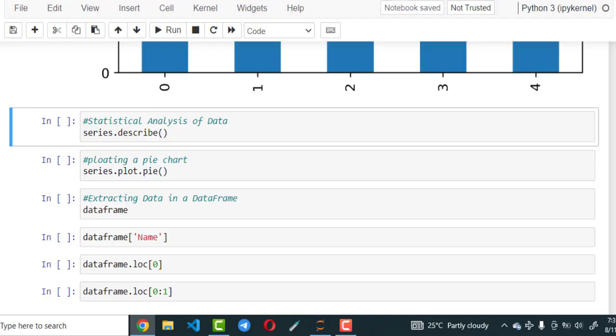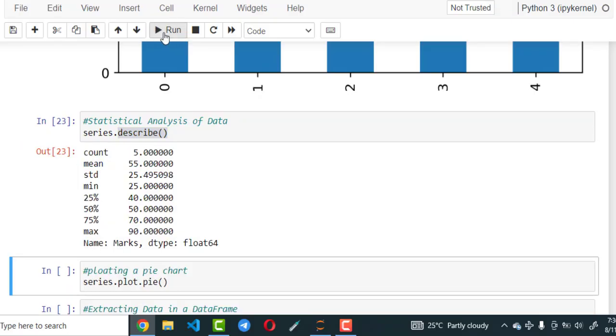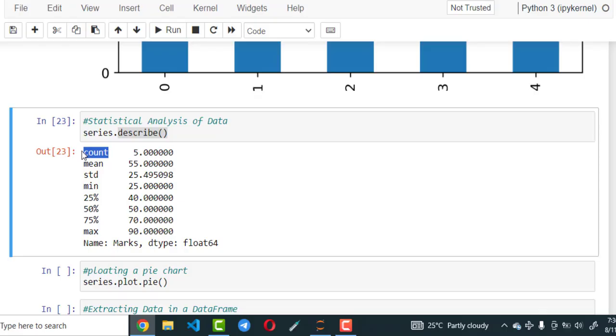Now, in statistics, we have what we call describe. Describe helps us in statistics to have a deep understanding of the nature of the data that we have. So describe is very important in data analysis. It explains in detail the data that we have. For example, let us run our line of code. As you can see, we have statistical attributes here. We have count. Its main purpose is to count the number of elements that we have. Here, for example, we have 5 elements or 5 observations, and these are the marks that we have.